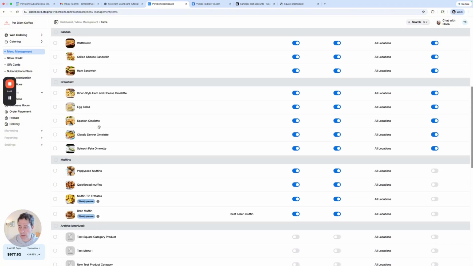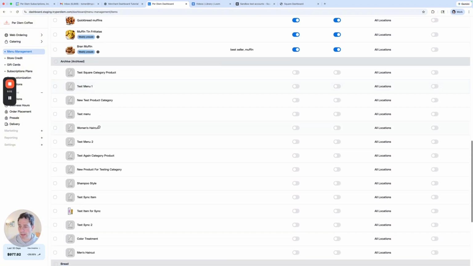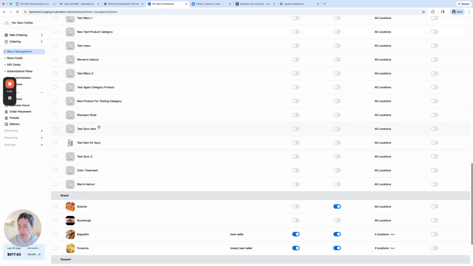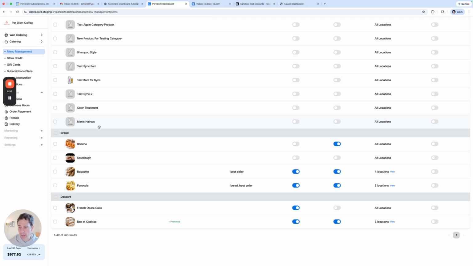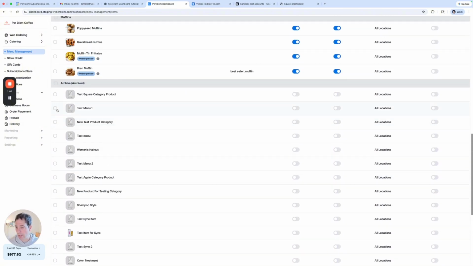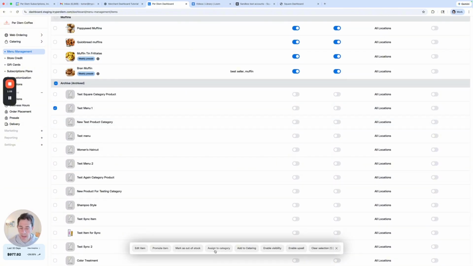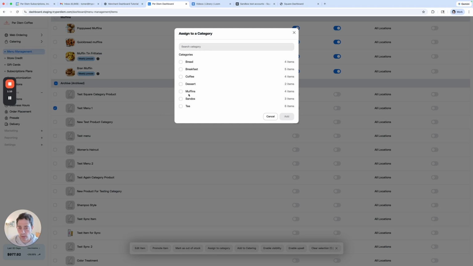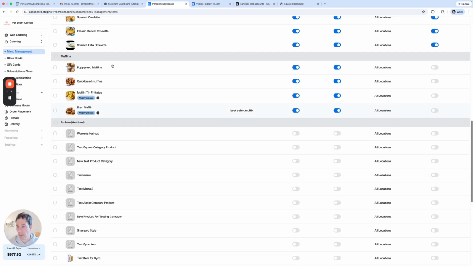So one thing to note is sometimes when you add things in Square, they will come over as uncategorized. It won't read the category that's in Square. There might be a mismatch or something. In that scenario, you're going to need to take whatever item it is. Let's take this test menu item, and we're going to assign it to the right category. So, hey, let's just put this into our dessert category, and then that's going to be in dessert, right?